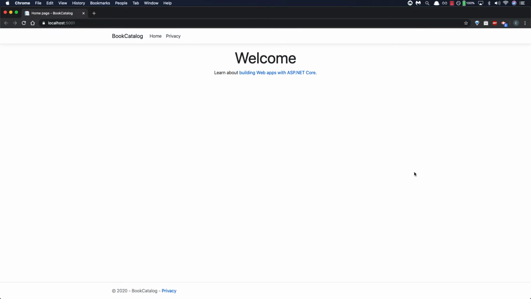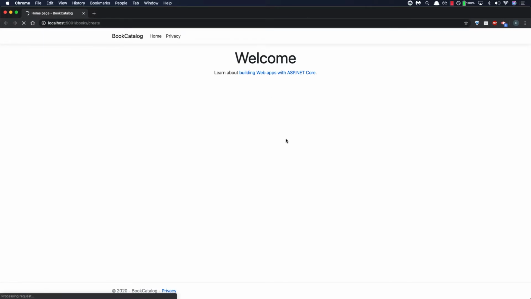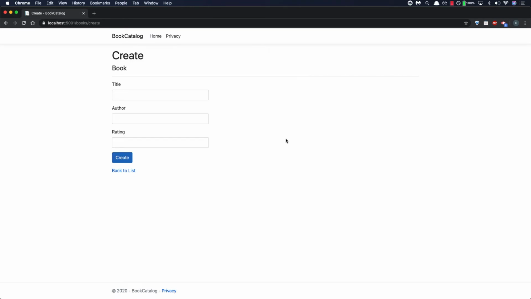Okay, so now that we have our application launched, we can navigate to /book/create in order to create a new book. So let's go ahead and navigate to that site. Now this will render the view page that is found in the Create.cshtml file. So you'll see we have a form here. We can fill it out. So I'm going to just fill out some dummy data here.